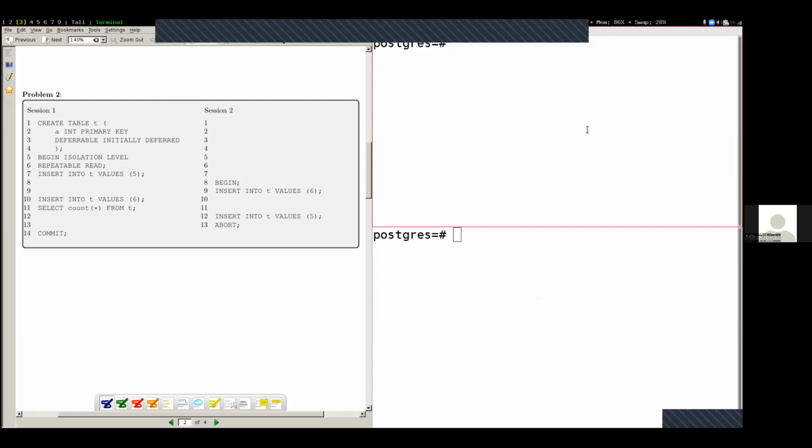Problem number 2, line 1, create table T (a int primary key, d e f... I always misspell deferrable) DEFERRABLE INITIALLY DEFERRED. There we go, no typos, excellent. That was lines 1 through 4. Now line 5, begin.